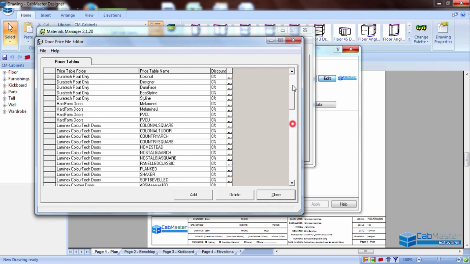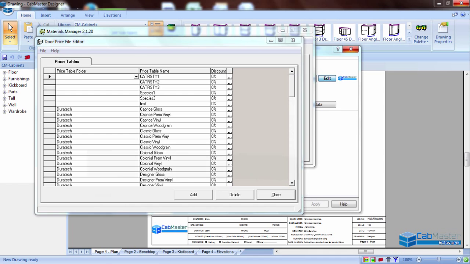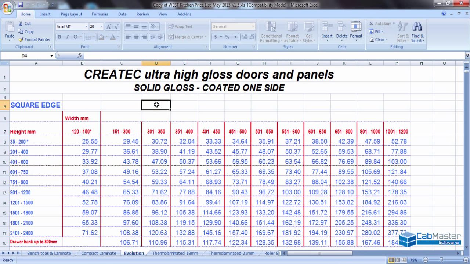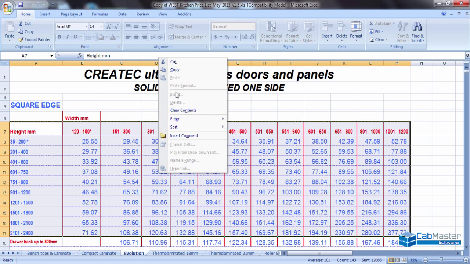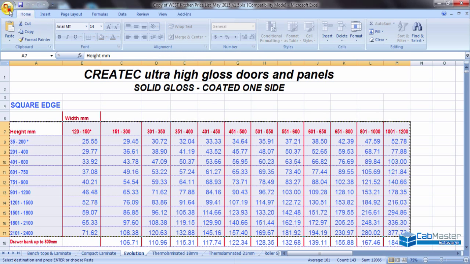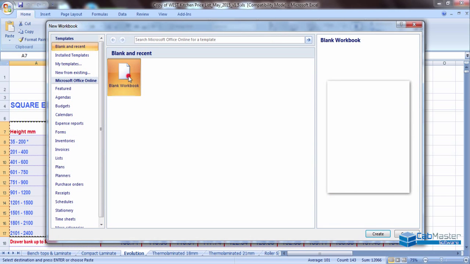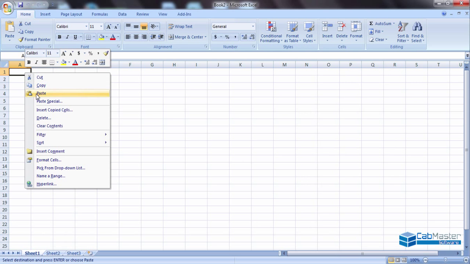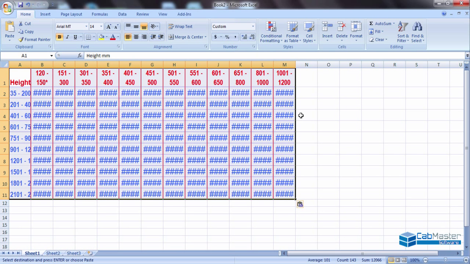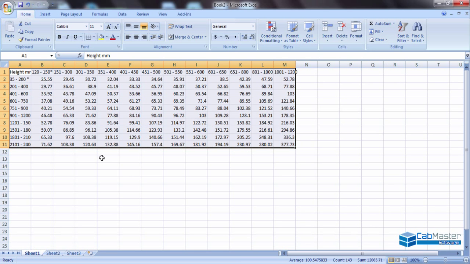Now I've also got a document from one of the brands of prices in the background here. It is possible to get an Excel spreadsheet from most of the suppliers of doors to give you a breakdown. What I'm going to do here is literally copy this table, and open a new document because I'm just going to clean this up a little bit so it's ready to import into CabMaster. So we just paste that in here. Now this one in particular comes with a few extra styles and formats, so I'm just going to use Excel to get rid of that.